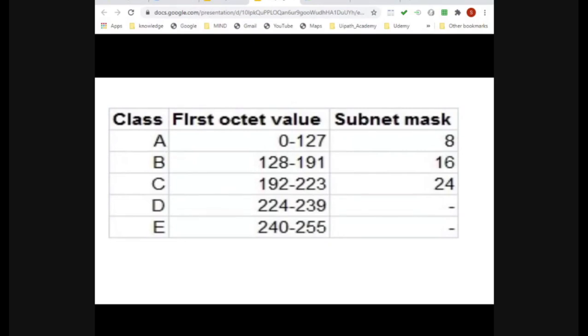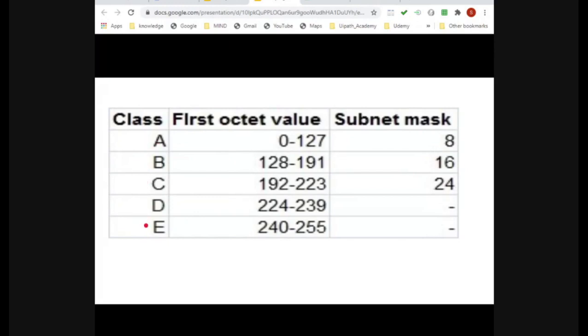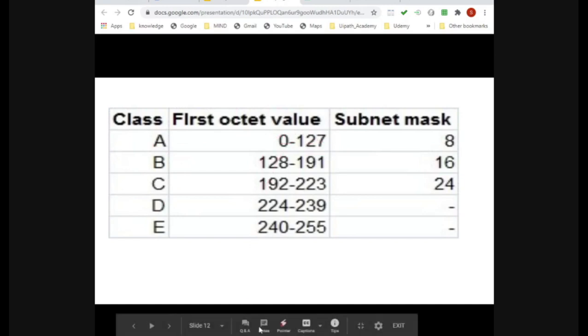So how are we going to recognize which class it is? Like we have divisions, A division, B division, C division, D division, as in your FYIT there are 3 divisions: A, B, and C. So it comes in a range, and suppose the first octet value is 0 to 127, that will come under your class A.